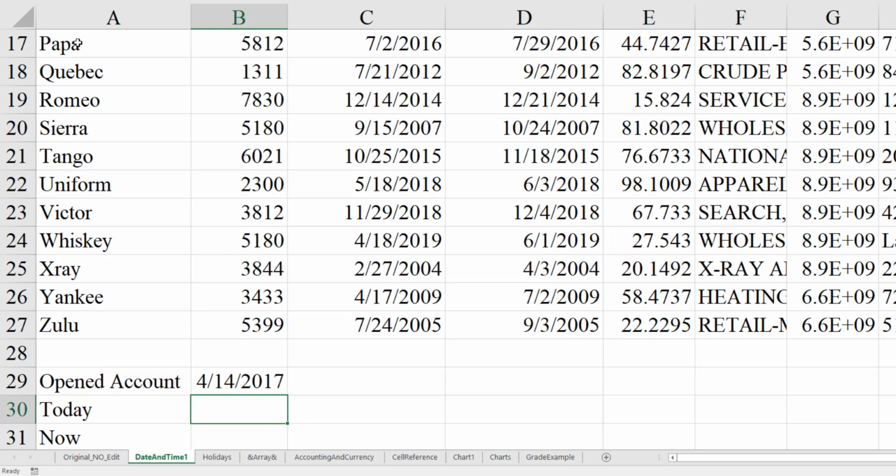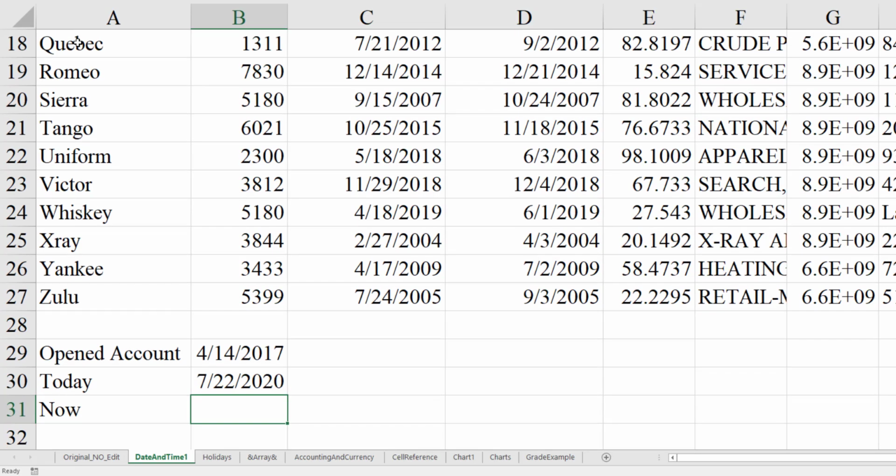And we're going to use the today function in Excel. And anytime we begin a function, we have to start off with the equal sign. And the today function is simply today with open and close parentheses. So if we were to hit enter here, you would see that it would give today's date. And this video happens to be made on July 22nd of 2020.